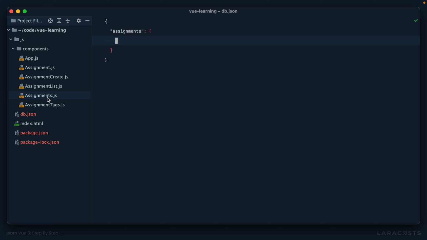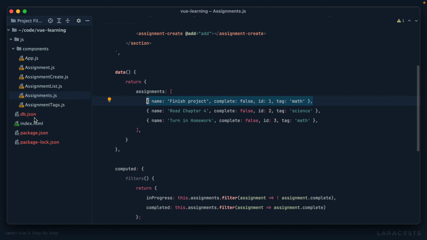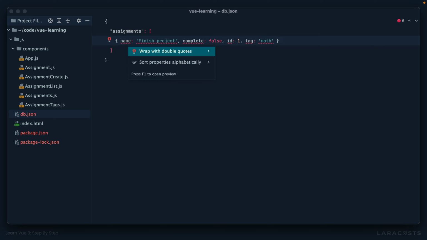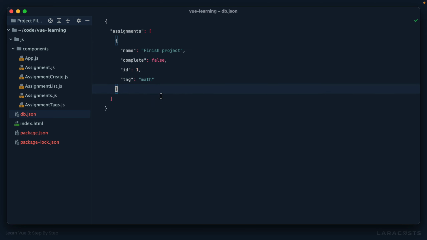So if we switch over, here's what we had before. Why don't we copy one of those, switch over to our database, and then paste it in. But of course, right now it's going to fail because it's not formatted properly. So let's make sure we wrap everything with double quotes, like this. And then I will reformat. All right, and that's the basic shape. If I want to add more, I can duplicate this as many times as I need to. Now, when I make a request to the assignments endpoint, it will return to me all of these objects.